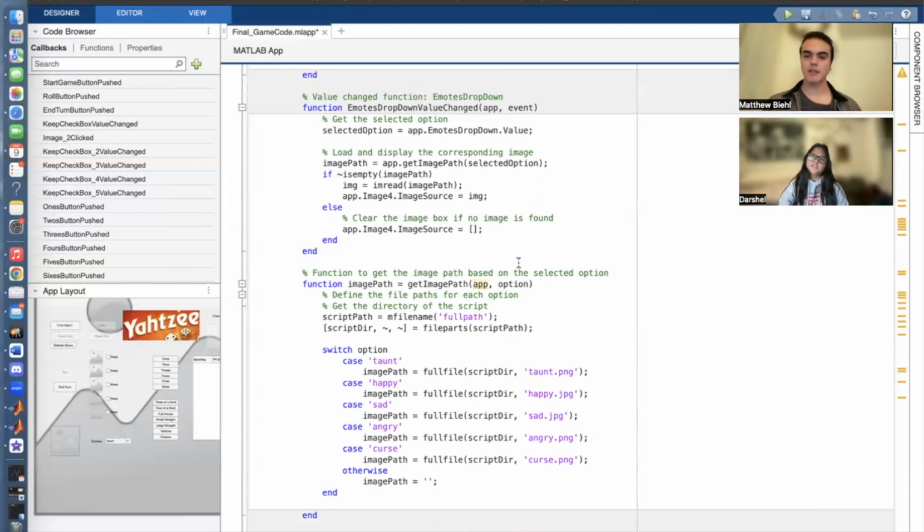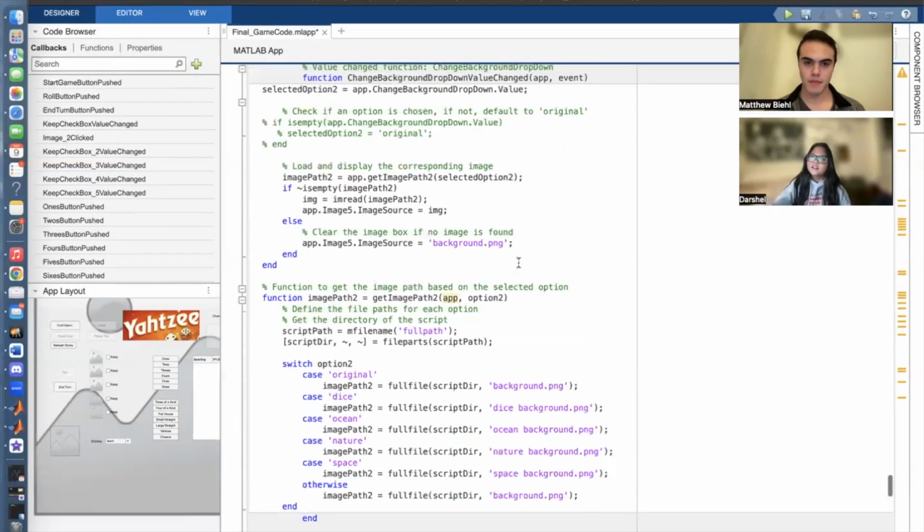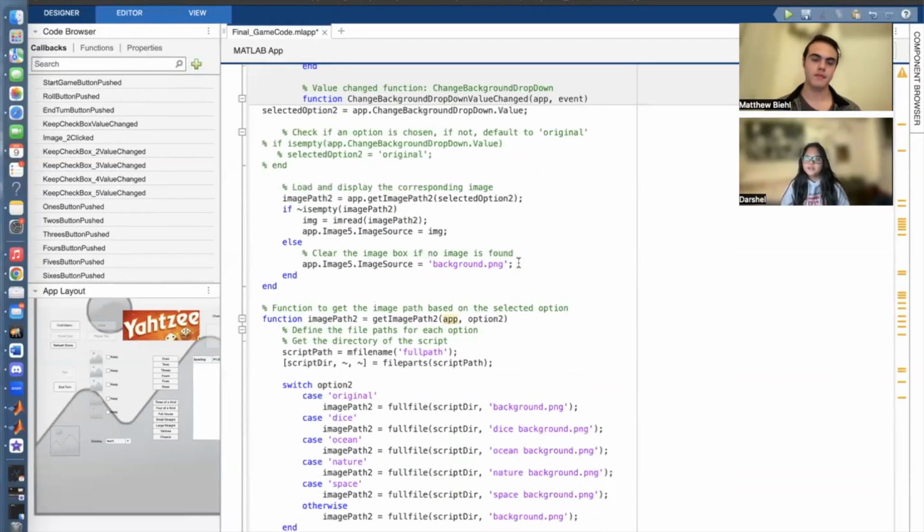And now this is the function for the emotes drop down button. So it first gets the selected option, which then the image path corresponds the image to the selected option, and then down there there's a function for the image path that is just where all the images are stored. And then later on there's the change background drop down button, and it's essentially the same code as the emotes drop down, except it has different image paths, and it uses a different image box.